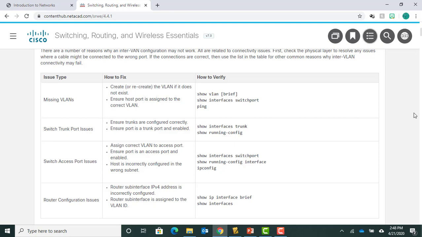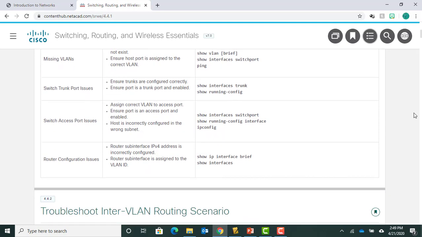Okay. A lot of times I've noticed that VLANs are all set up, but traffic is not getting to and from the router. Usually it's a trunk port. Remember, trunk ports are used to carry data from multiple networks on one line. So ensure that your trunk port has been configured correctly. You'll just do a show interfaces trunk, or if you wanted to, you could actually do a show running-config.